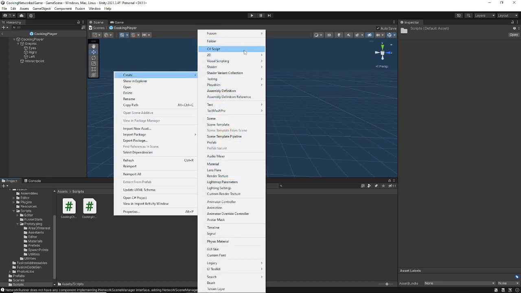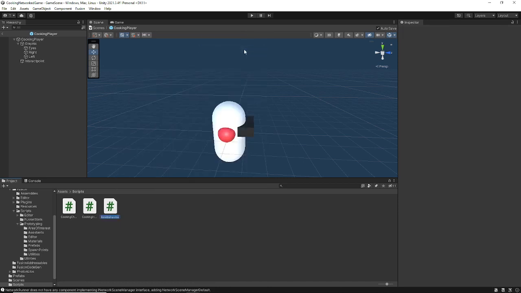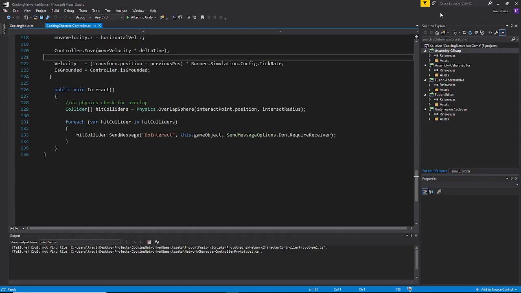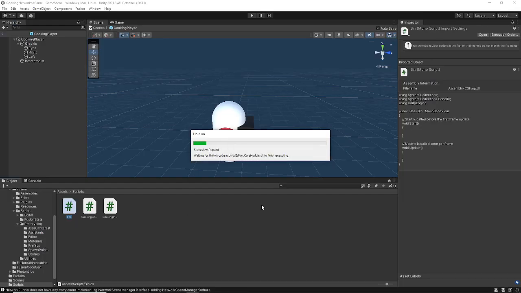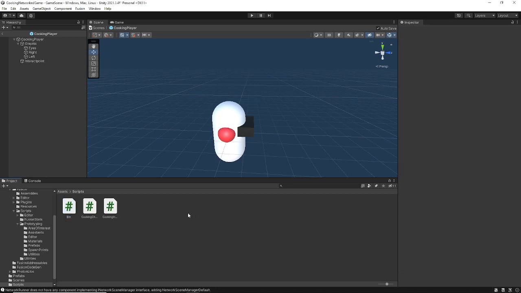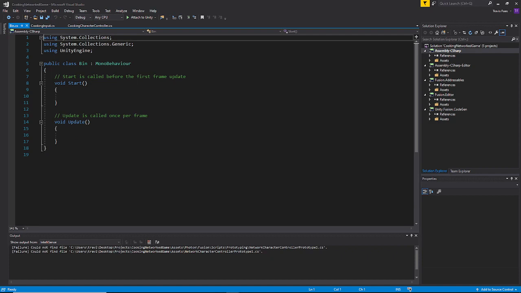So we're going to go create a C# script in the scripts folder. I'm going to make a C# script. We're going to call this, maybe we'll still call it bin, with a capital B. So, Bin. Great. Now we're going to go ahead and open up Bin. And Bin is also going to be a network object.